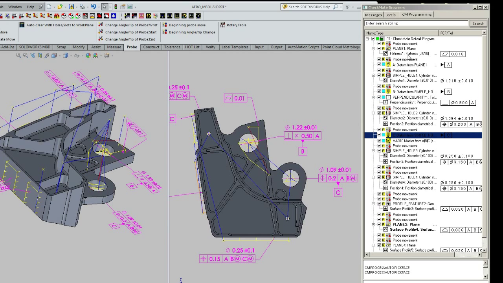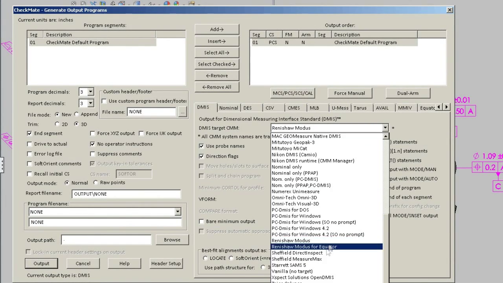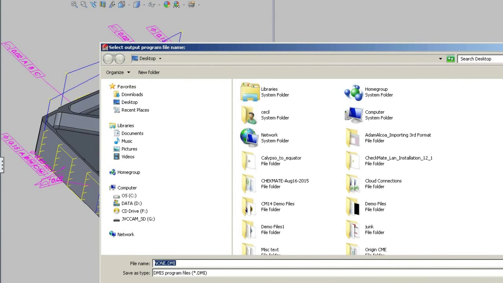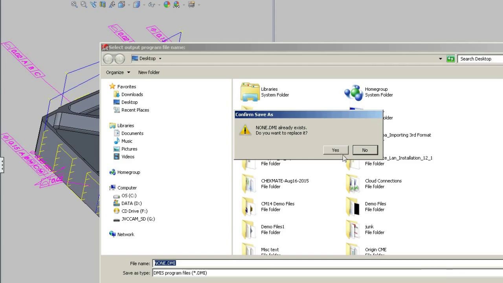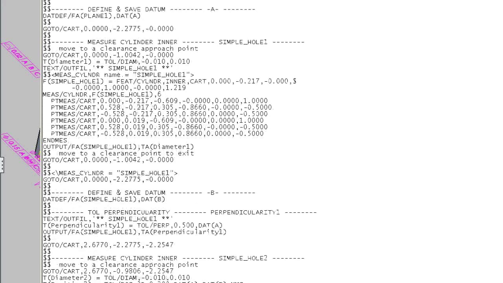You'll notice not only did CheckMate create all of the features from the model-based definitions, but it included all the accurate information of the GD&T and other callouts. All we have to do now is go to the output, select a CMM, and output our program. We now have an inspection program ready to take out to the CMM.